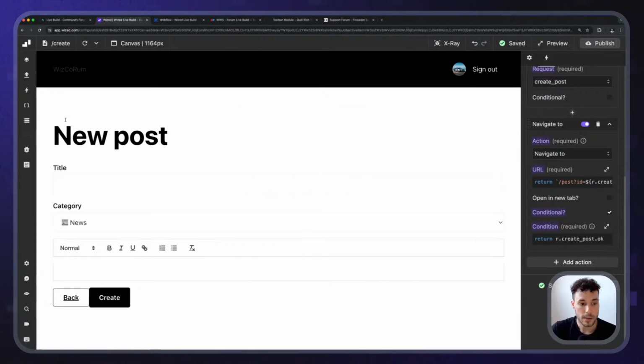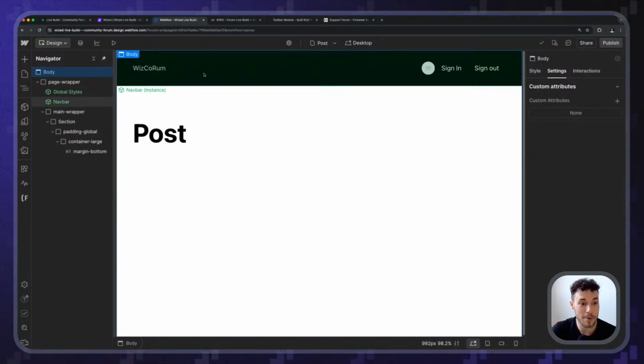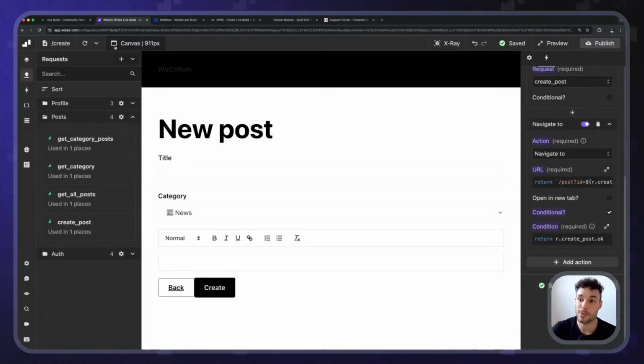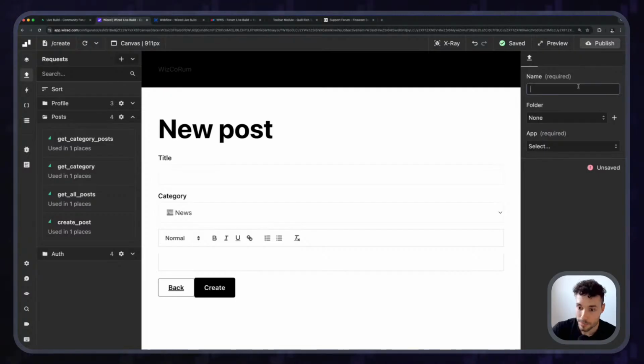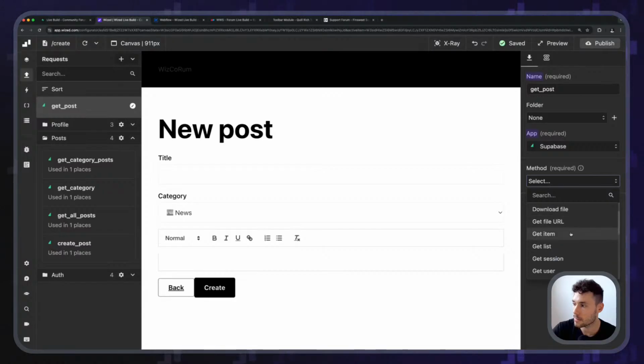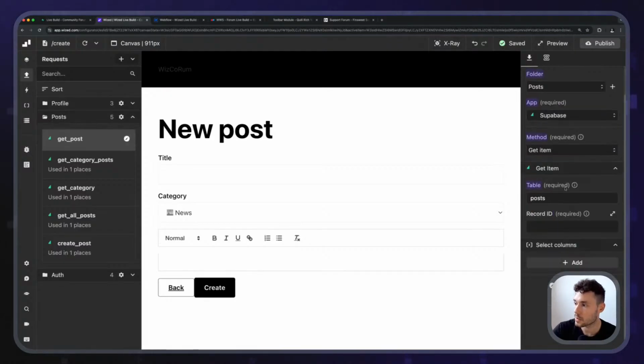All right, nice. So you probably know what's coming now, and it's that we need to create the logic for displaying the post on this page. Simple enough. Let's quickly do this. Let's do get a post, and we're gonna get a post like this. Boom. And this is gonna be a get an item from the posts. I think that this goes in the posts like that.